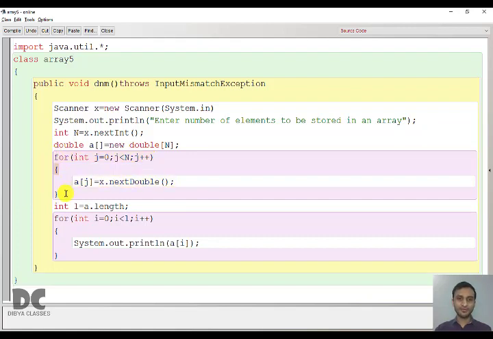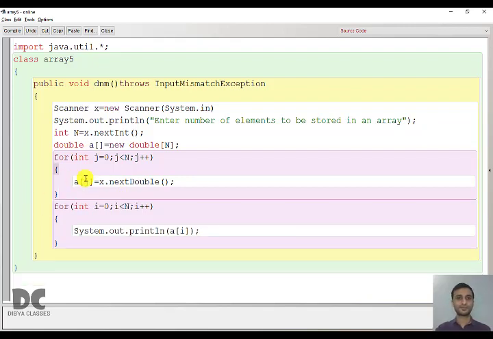After inputting the values we would find the length, but in this case length is not required. Why? Because you already know the length. Length means number of elements. The user has already told you the number of elements. The number of elements is n. So here this is not required.